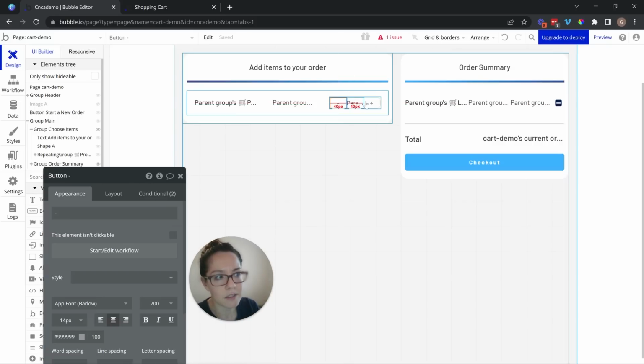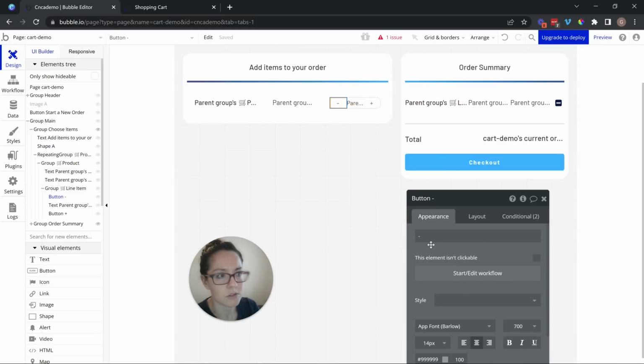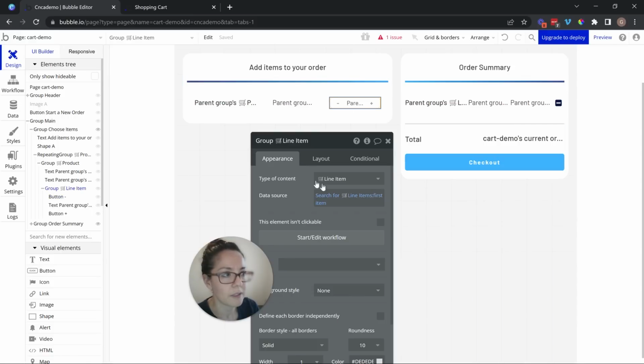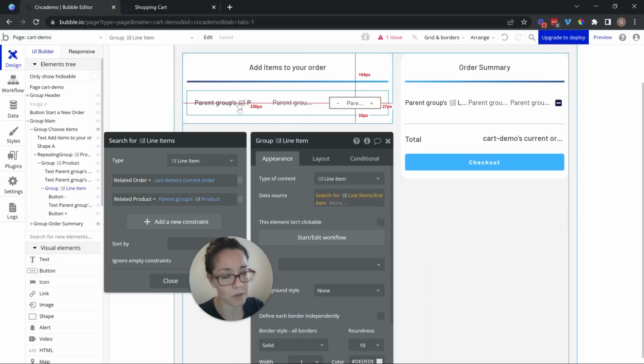These three elements right here live inside of a group. Let's go into the tree here. These three are inside of this group. Now this group is doing us a favor. It's searching for the line item for our order for this particular product, right? This sells product right here.